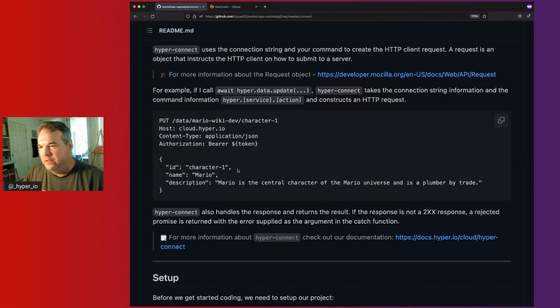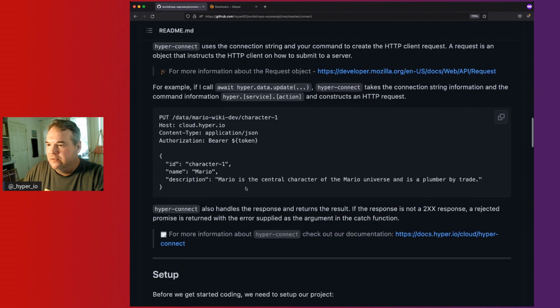HyperConnect is available in Node. It also works in environments like Vite, with SvelteKit being a popular Vite build, and it also works in environments like Deno. You do not want to run this in the browser, because you're exposing some secrets. You always want to run this on the server side.